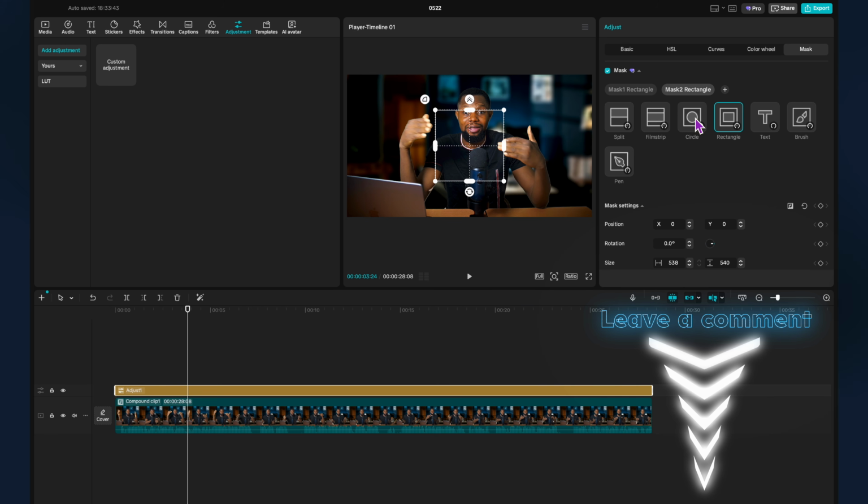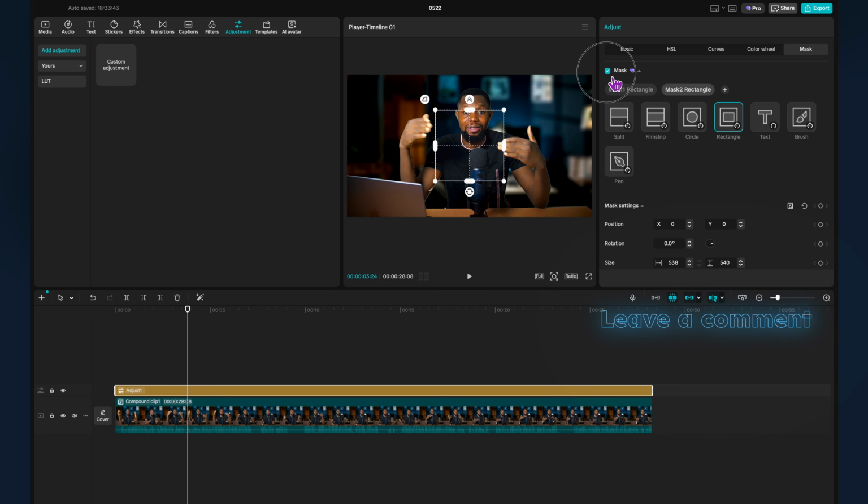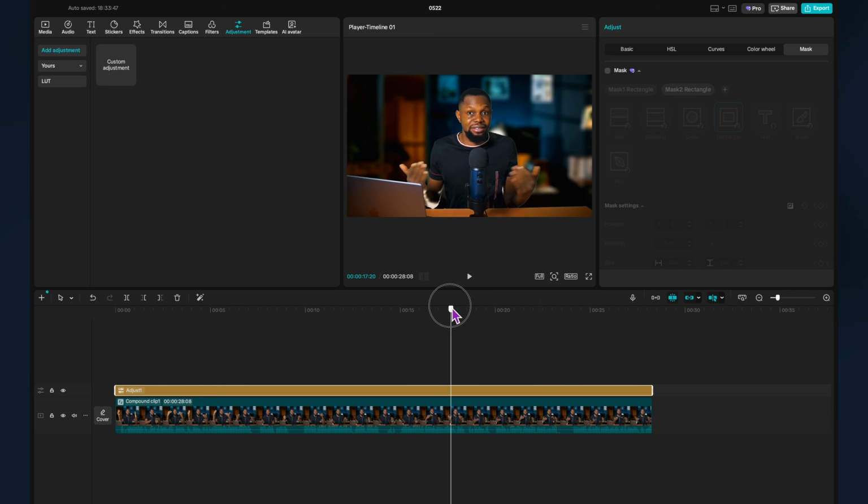Even experts don't like to color grade every project manually. When it's not a professional movie project, we all love shortcuts. And that's where LUTs come in.